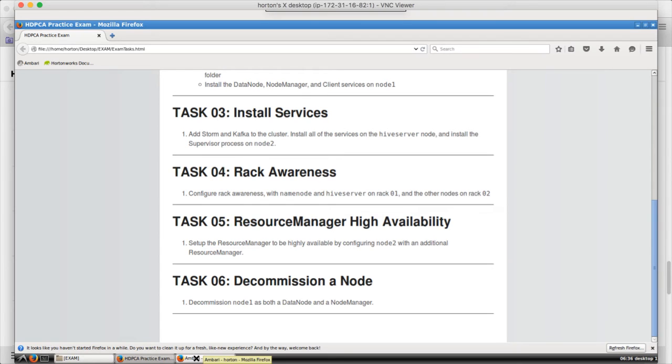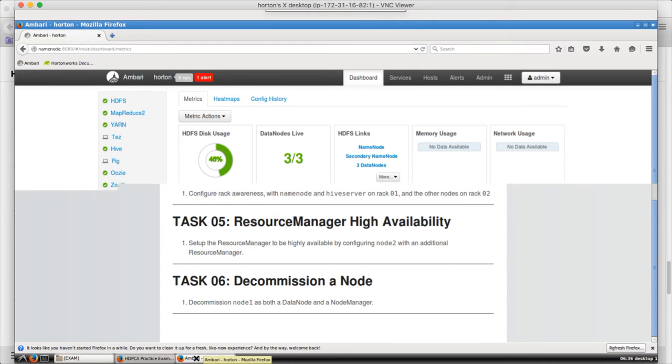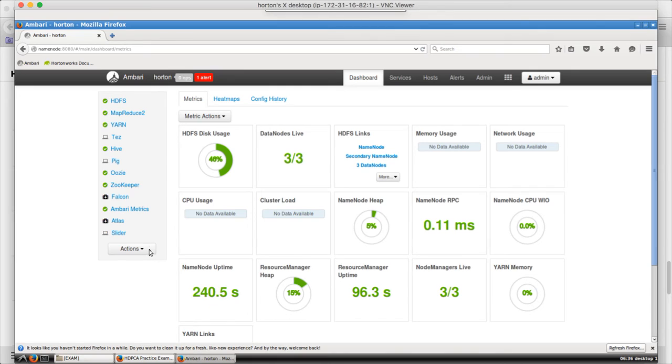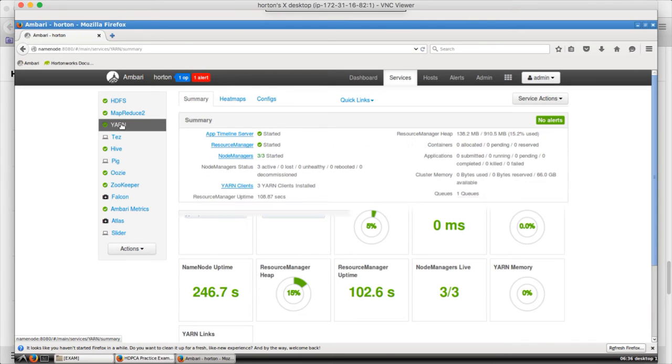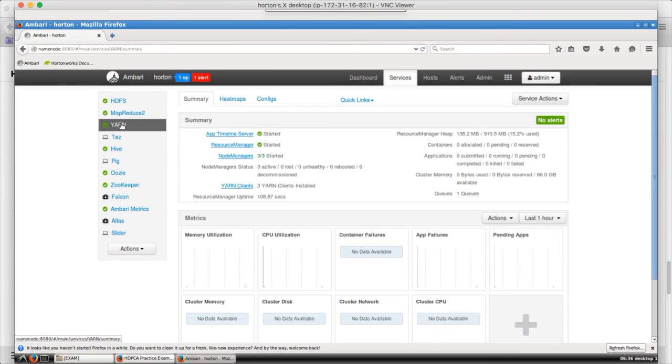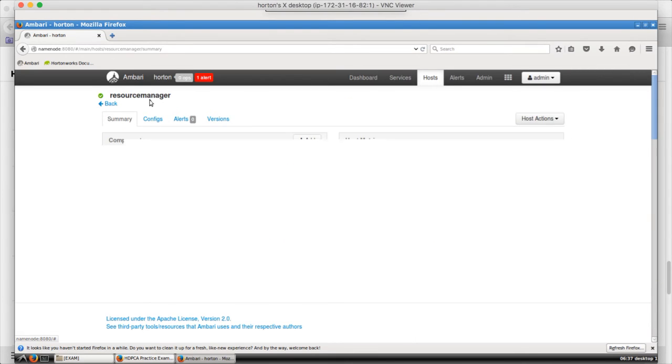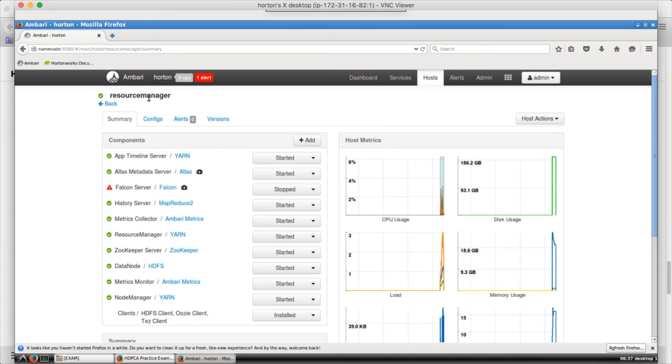It's very simple. I have already covered all the topics in high availability, and I am revisiting here. So the resource manager is a component of YARN. You need to remember that architecture, otherwise you will be struggling to find out where the resource manager is. As the resource manager is related to YARN, click on YARN and you can see that one resource manager is already running, and you can click on this to get the IP address on which it is running. It is running on a node called resource manager, you can see it here.